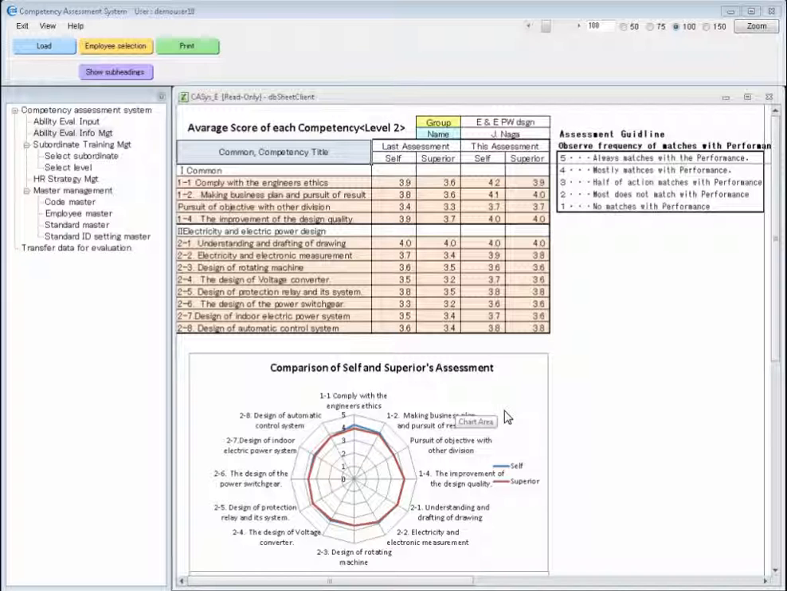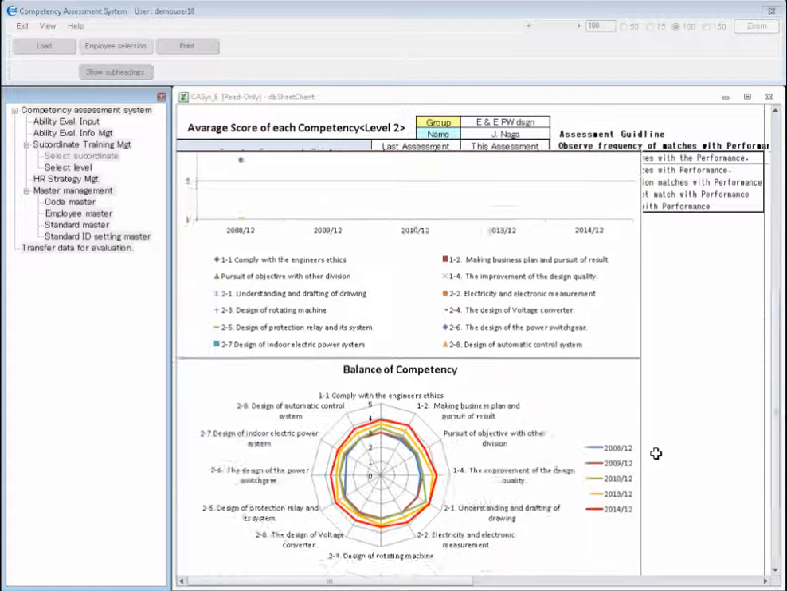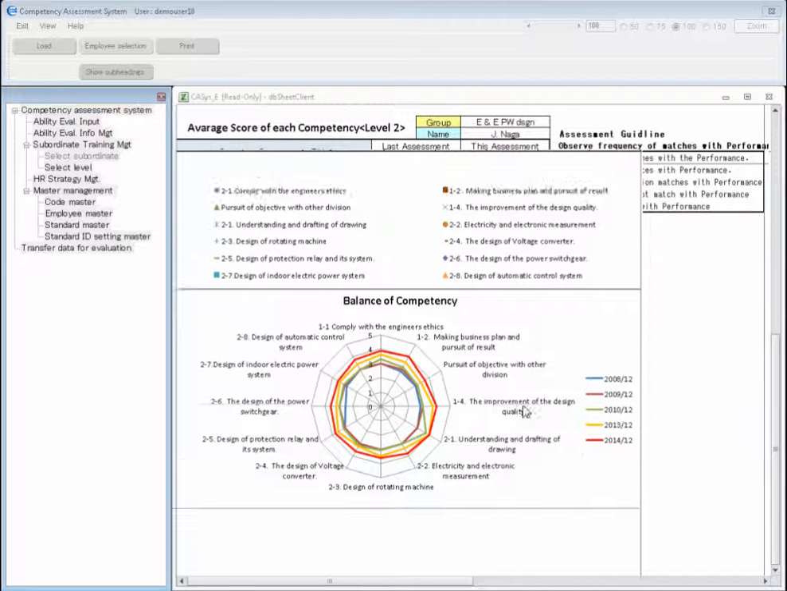Next, let's move to the screens the supervisor wants to see. We can move to those screens using the two menus under Subordinate Training Management here. First, go to Select Subordinate. Here, you can see the change from the past 5 evaluations. This allows the supervisor to check the growth of this subordinate. Furthermore, since the graph on the bottom is a radar chart, you can check the growth even in terms of balance.